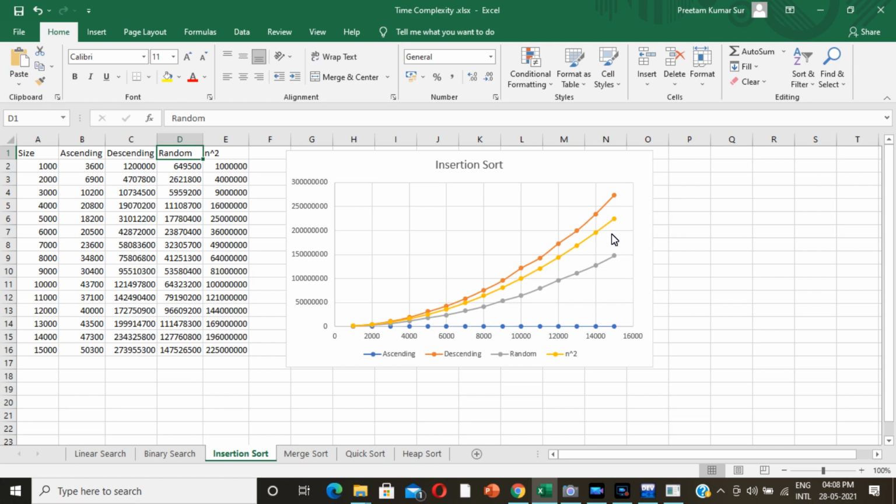So this is how the graphs look. If you look at it, the graphs basically look like the n squared curve, right? Like the yellow one, which is for n squared. For descending order, it is almost like n squared. For ascending order also, and for random order also, it follows the n squared kind of graph, right? So this is how it looks for insertion sort.